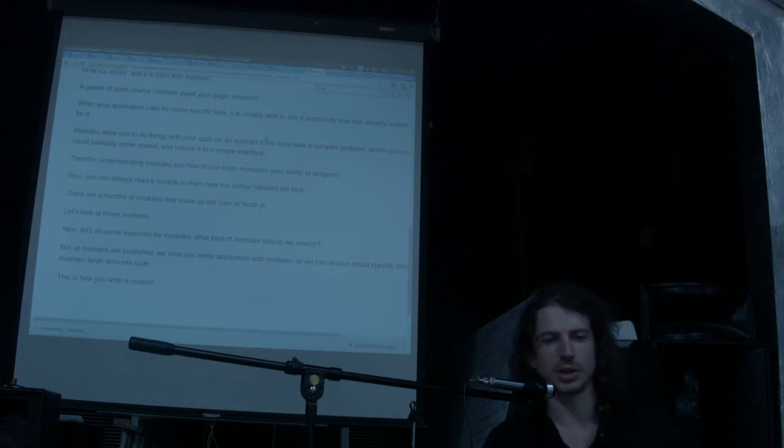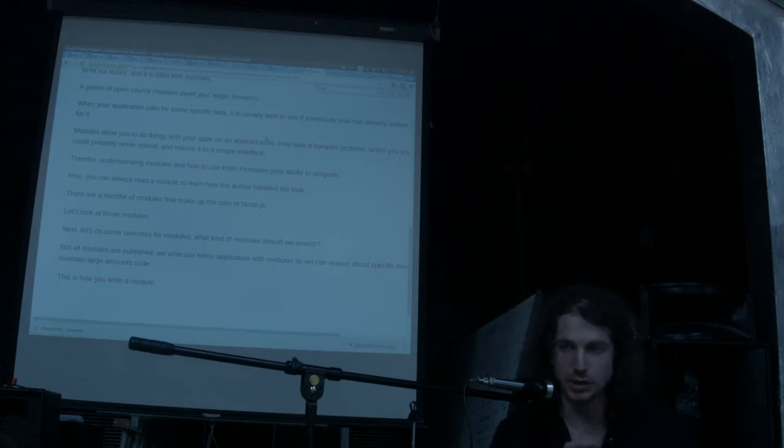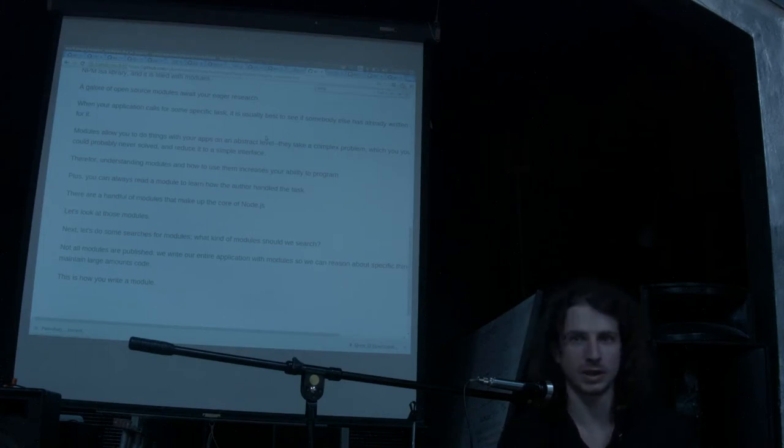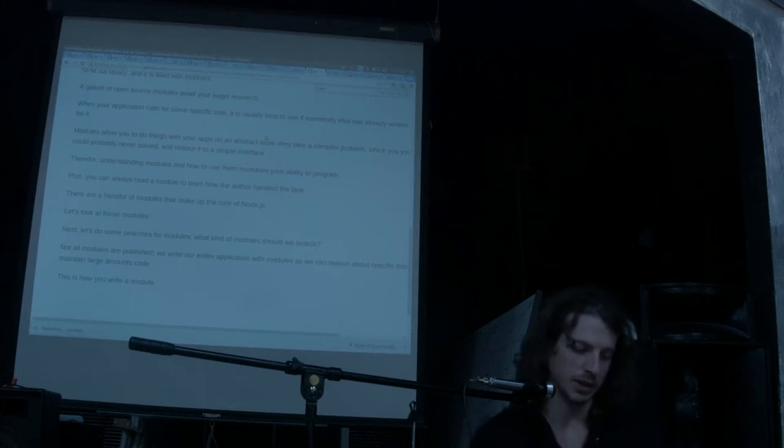But you'll see as you compose your applications, you're going to write a bunch of modules, but they're just going to live in your directory, and that's that. Because essentially everything you write is a module when you're writing Node code.